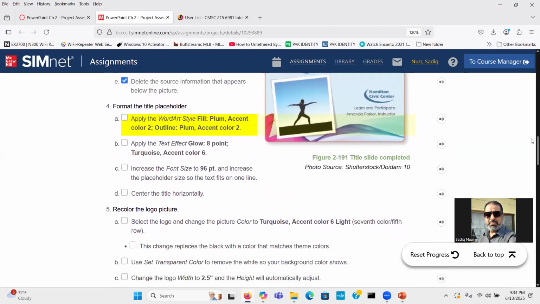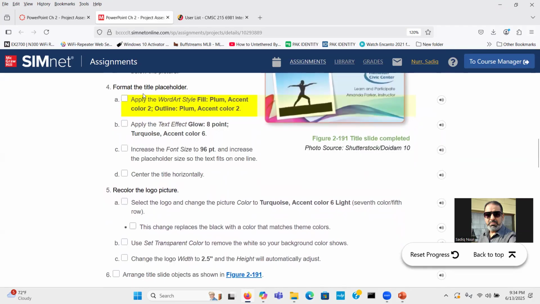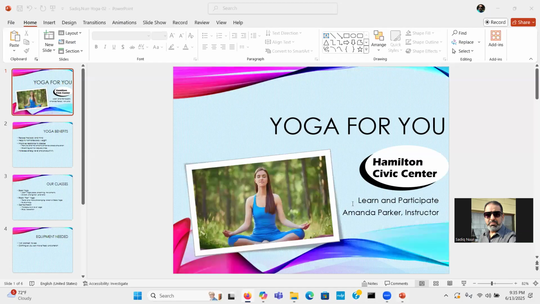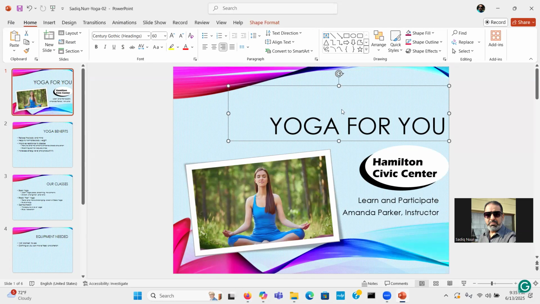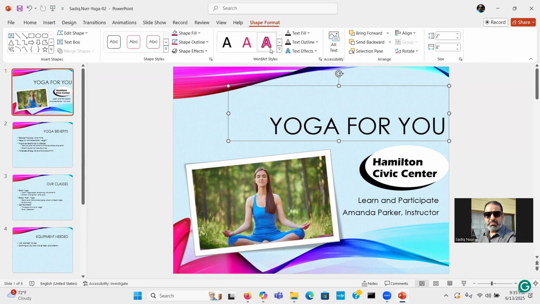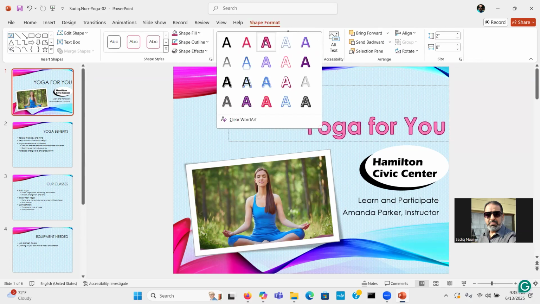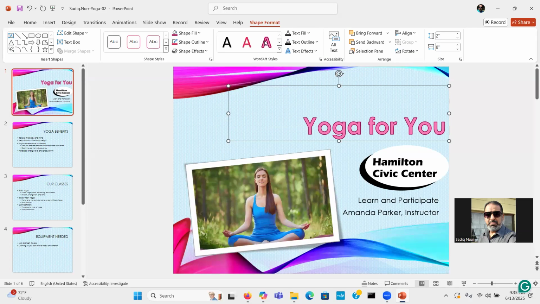Now we are at step number 4. Format the title placeholder now. So what we want to do now, we need to apply the wall art style, fill with plum accent color 2 outline and accent color 2. So wall art style we need. So first we have to select the placeholder. Once you select it, then we will click the shape format and then the wall art, and we are looking for this one. The plum accent color 2 outline plum accent color 2. Perfect.